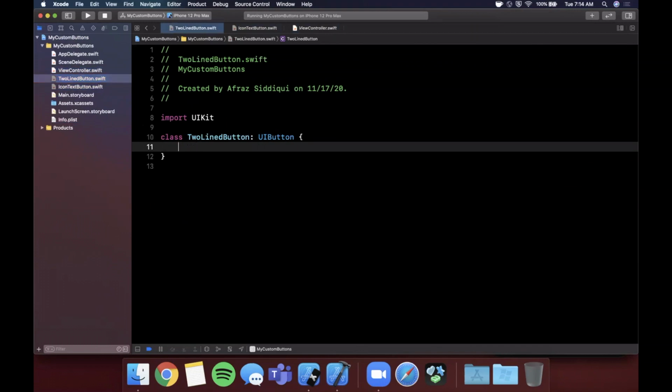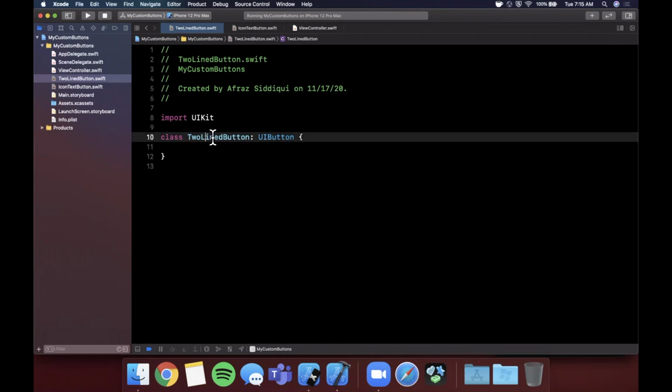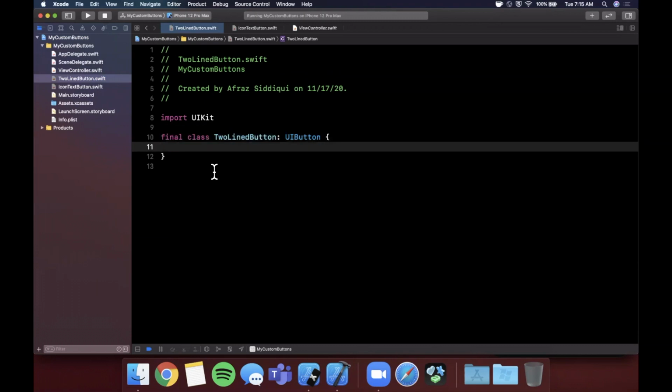So it's actually quite simple. With the concept of subviews, all we really want to do is add two labels in this button, and we want to position them accordingly and have a way for the user, the caller of this button, to pass in two strings. So the first thing I want to do is make this class final so nobody can subclass.